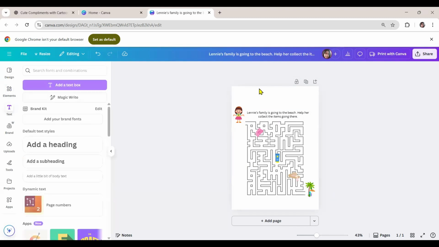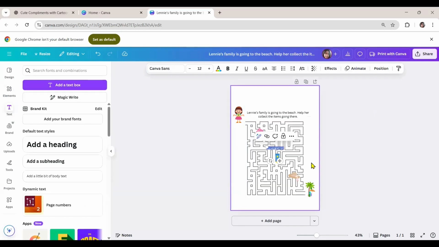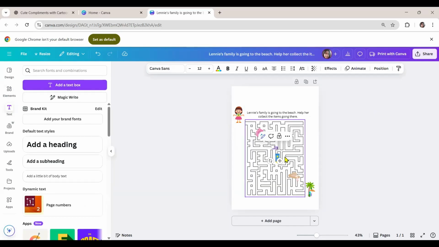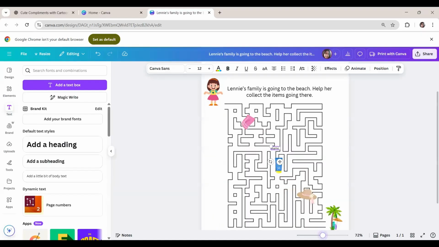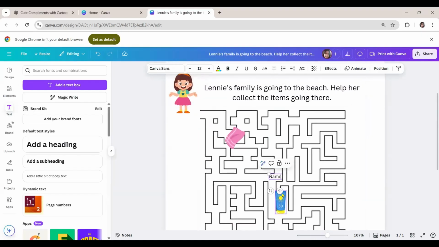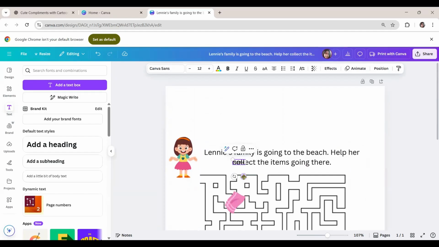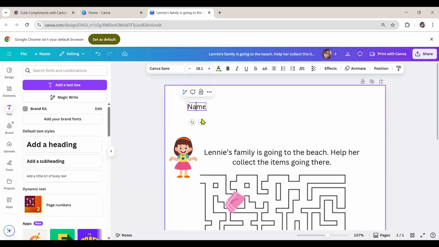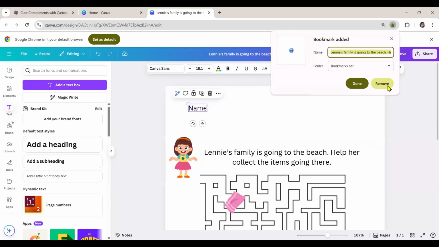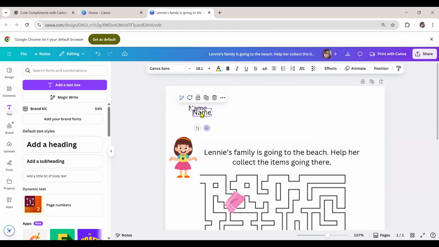And for that, add name, make it a little bit bigger. And okay, so if this is in school, you can add worksheet number one.